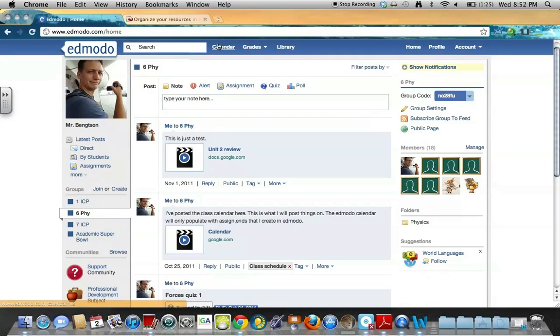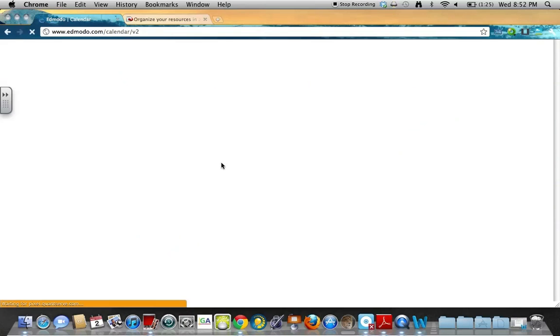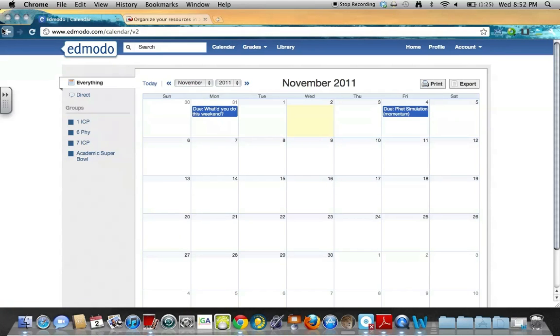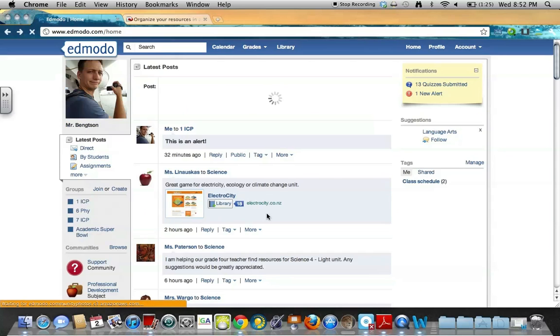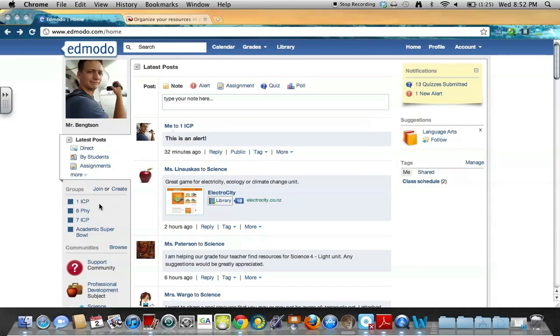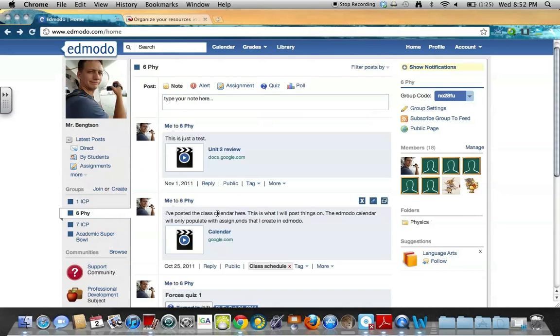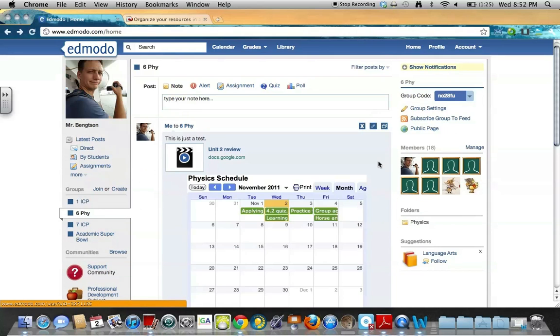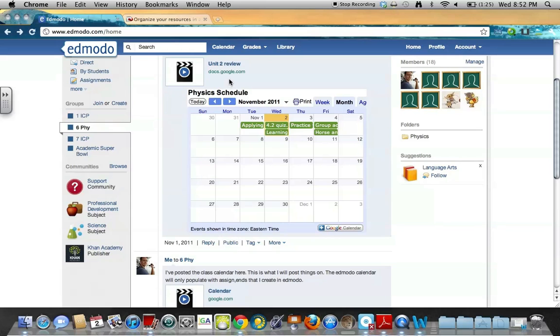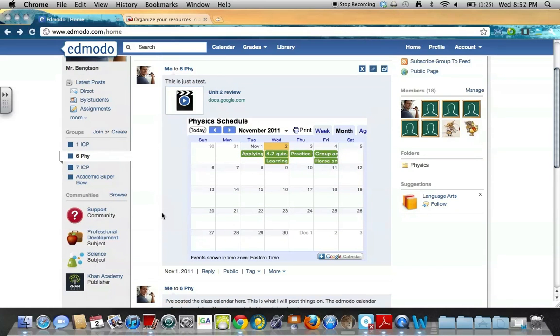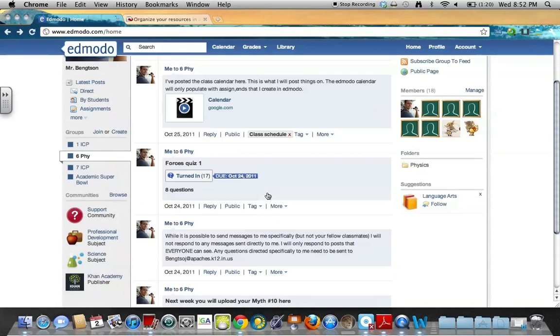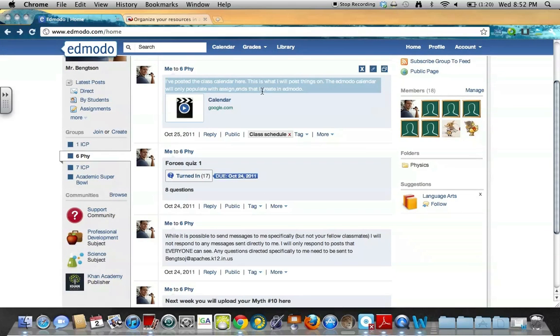I know there's a calendar up here, but that populates with assignments you post. I can put events directly into it, but I prefer to use my Google Calendar because I'm almost always on Google in some form or another. But also, you can put Google Documents right into it. The presentation works out well. It's pretty much a PowerPoint within Edmodo.